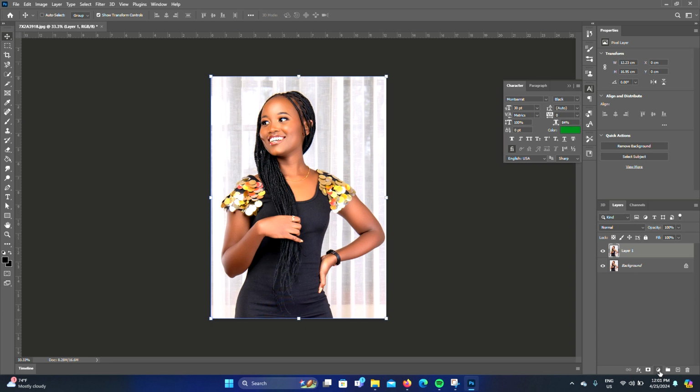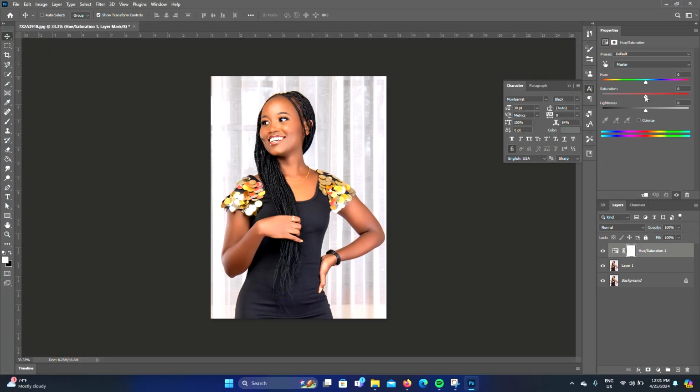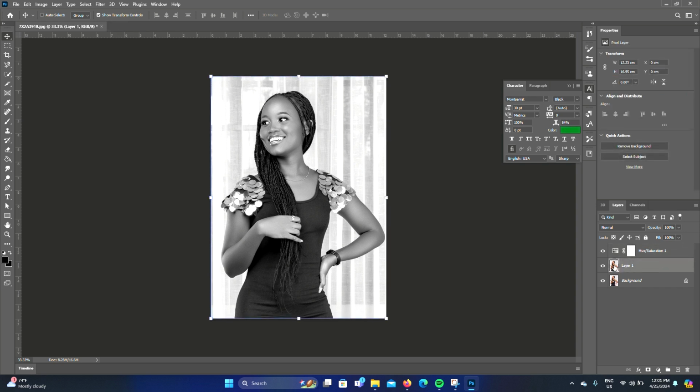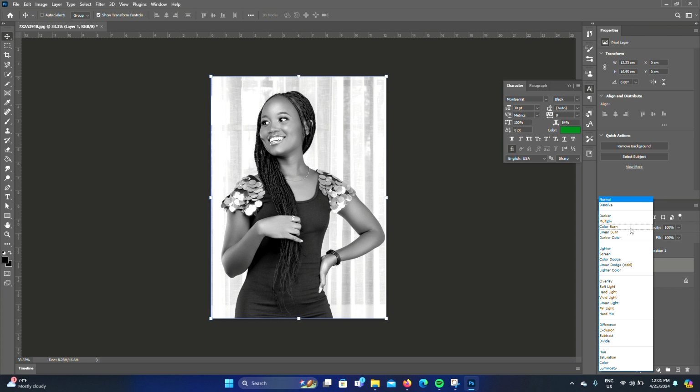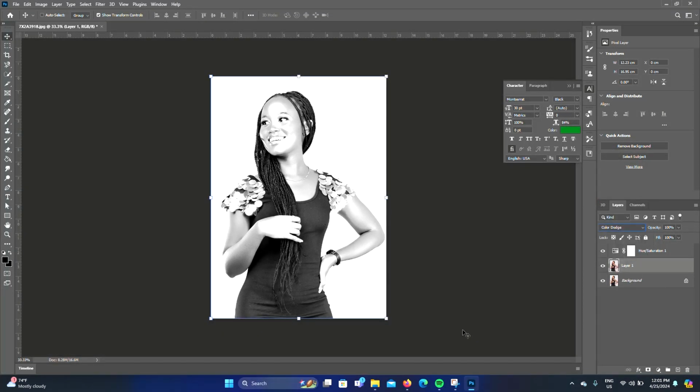Then you'll go to adjustment layers here and click on hue saturation. Then what you're going to do is bring saturation to 0. Okay, actually not zero, but to negative 100. Then once you do that, you'll click on layer 1, the duplicate layer. Then just come here and bring it to color dodge. Color dodge is here just below screen. Then you can see the changes. We are already starting to get that pencil feeling.